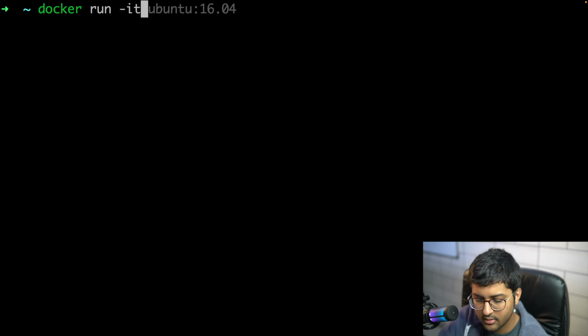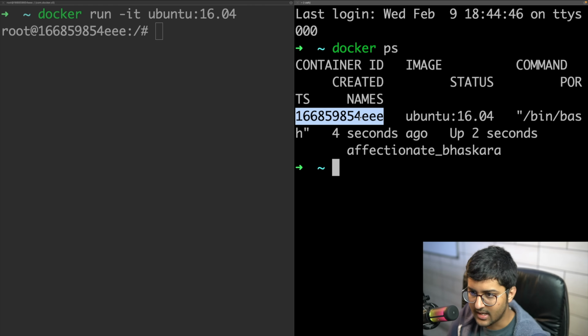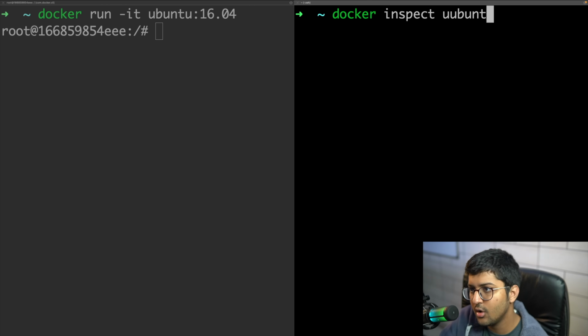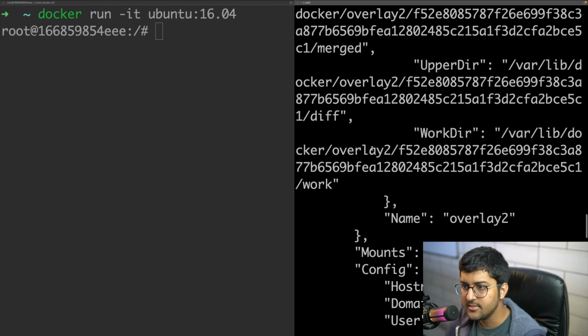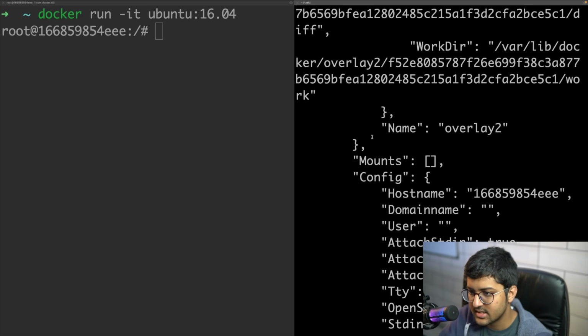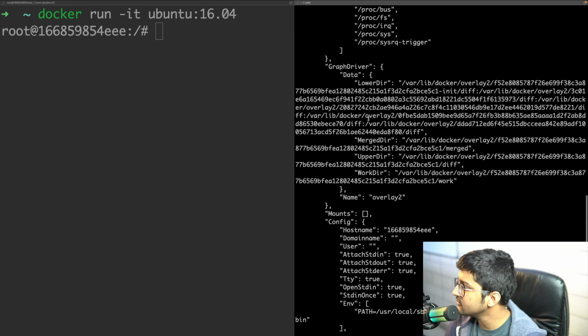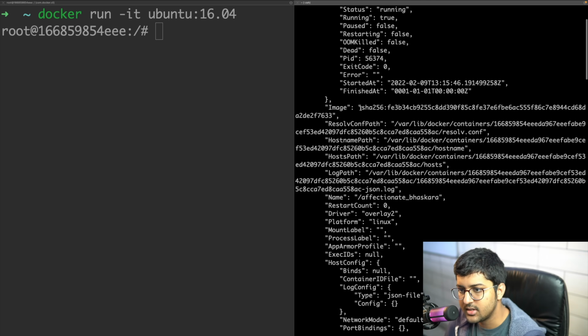Docker run, let's say we run Ubuntu again. We can also say docker inspect Ubuntu, or you can also paste the ID if you want. So here it's giving me all the information about this container. You can see over here. Cool. Here's the information about the image.